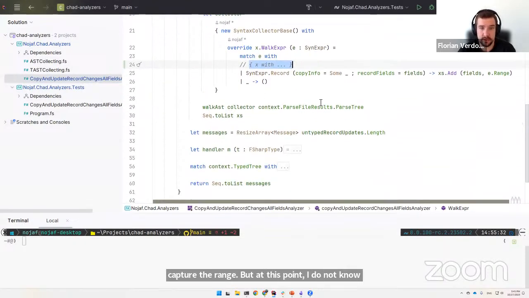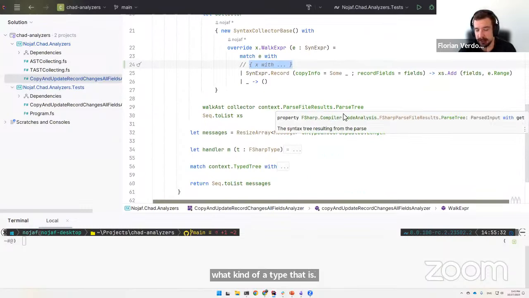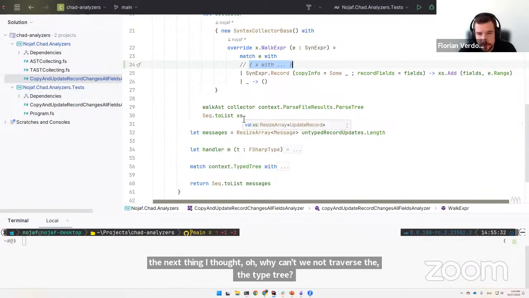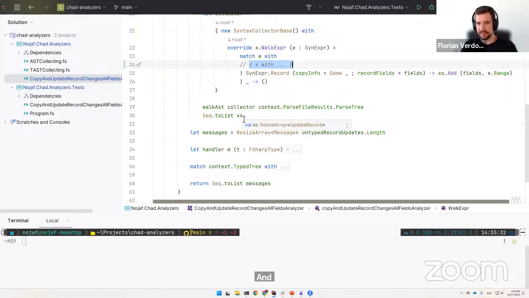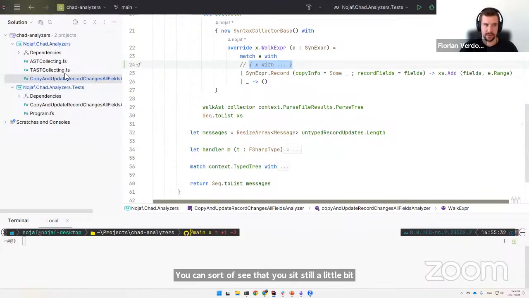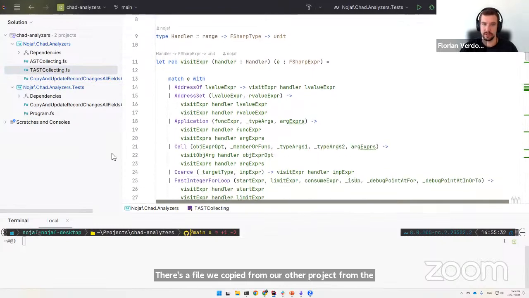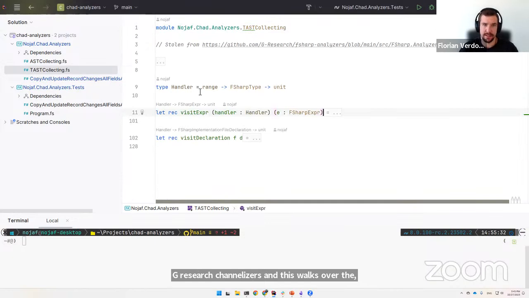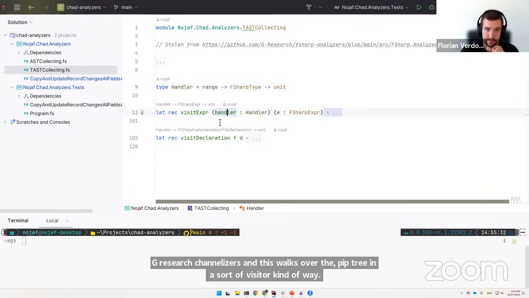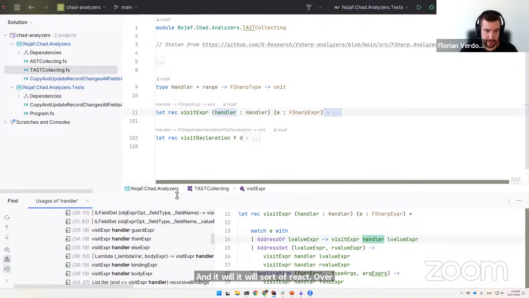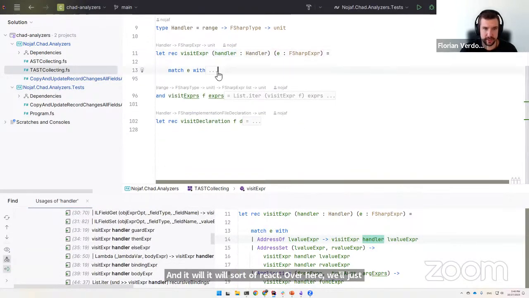So the next thing I thought, oh, why can we not traverse the type tree? And there, we're going to gloss over a little bit, but you can see that this is still early days for what the Analyzer SDK offers. There's a file we copied from our other project, the G-Research Analyzers, and this walks over the type tree in a visitor kind of way. It will react when it hits the record declaration.